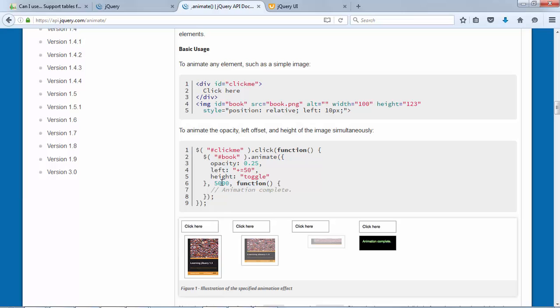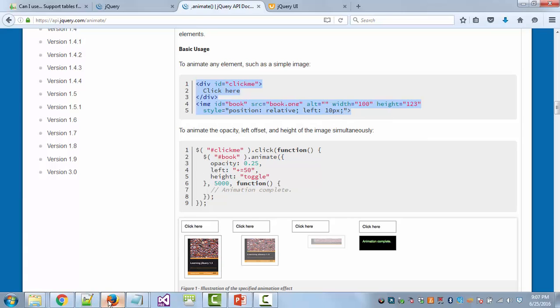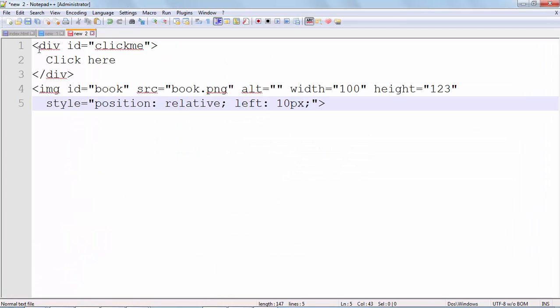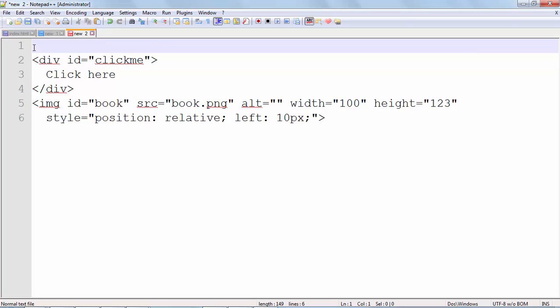All right? And let me just show you quickly the kind of thing. Well, this isn't going to work well because I'm going to need this book.png, but let's grab this anyway. So I'm going to grab this. This is just a piece of a website. All right? So I'm going to put this in, but you know what? So it looks like an actual index.